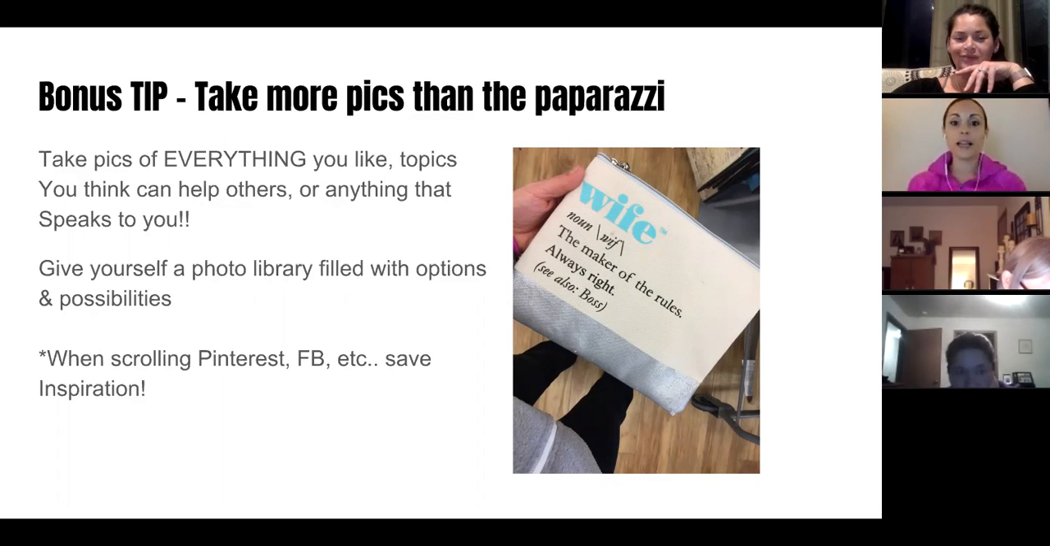All right, so something that helps tremendously, actually a few things, and I'll share that on this slide and then the next one. Take pictures of everything that speaks to you, whether you love it, whether you hate it, if it's a special moment, anything. The more pictures you have in your library to go through, the easier your posting is going to be.